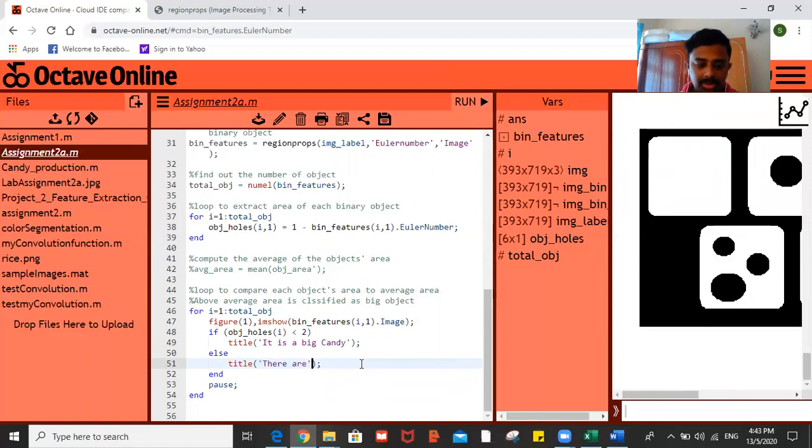So always remember that you need to put this, and then you have to press enter. You have to add a space bar so that the strings will not combine. And then now, what are we going to do? There are how many holes? So now we're going to use num2 string.